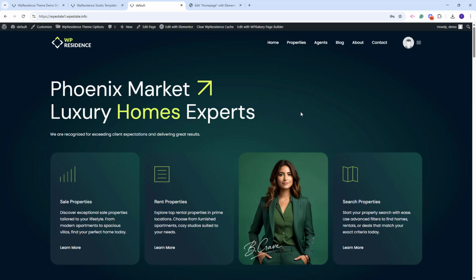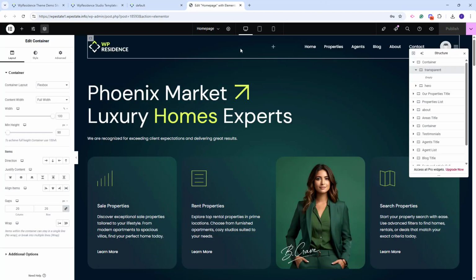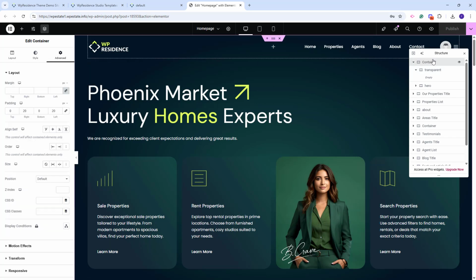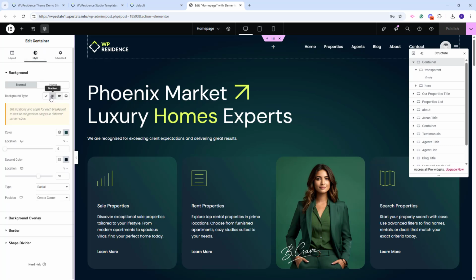And next I will quickly show how to manage the sections in the homepage. For that I will go back to the Elementor editor. I have Navigator enabled to have better access to each page section. The first section is for the header. The color was set as gradient here. You can change the colors here.